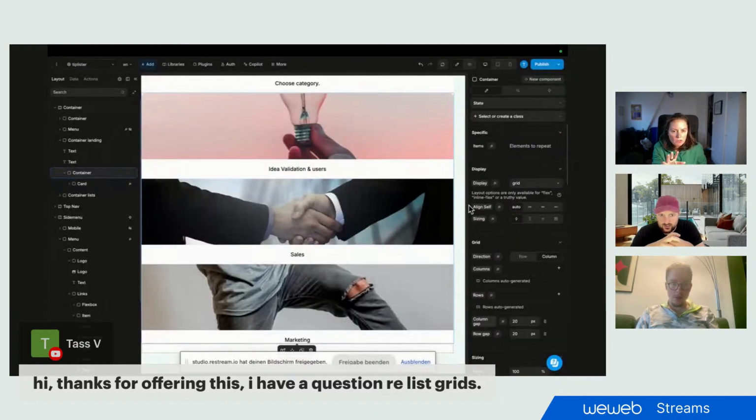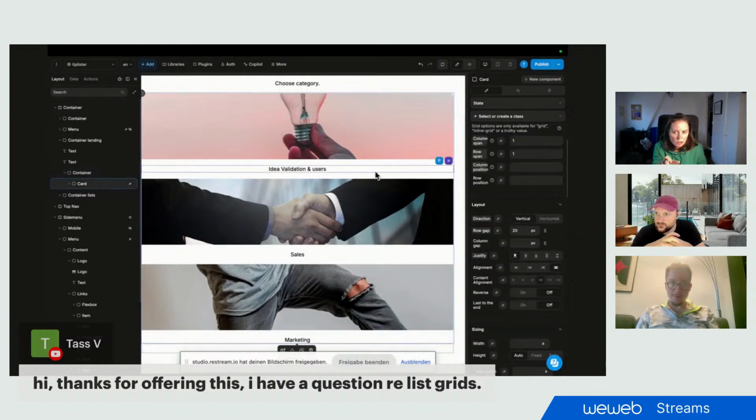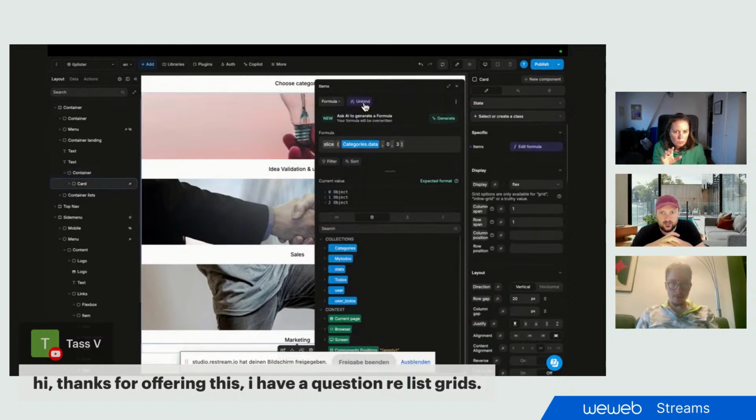And first, just to make things clearer, on the card, I would remove the items. So on the card, you bound the items. Up there, yeah, I would remove that. Yeah, absolutely. You shouldn't.